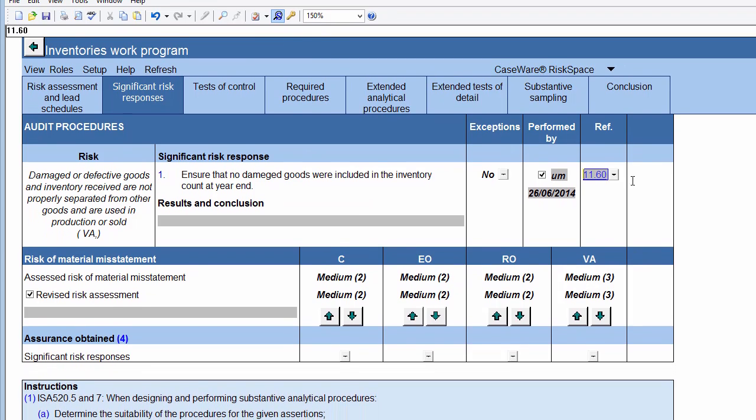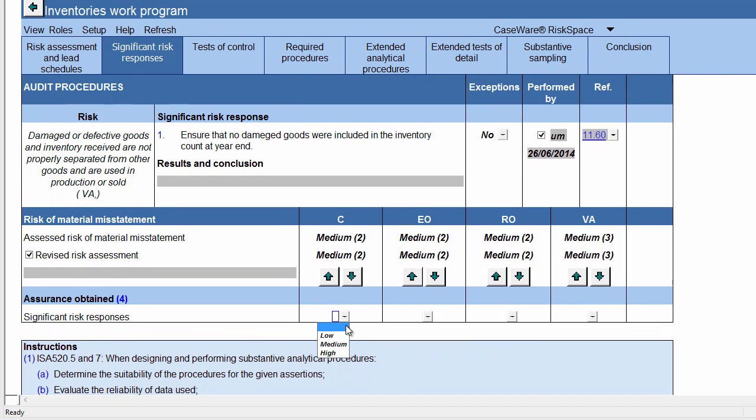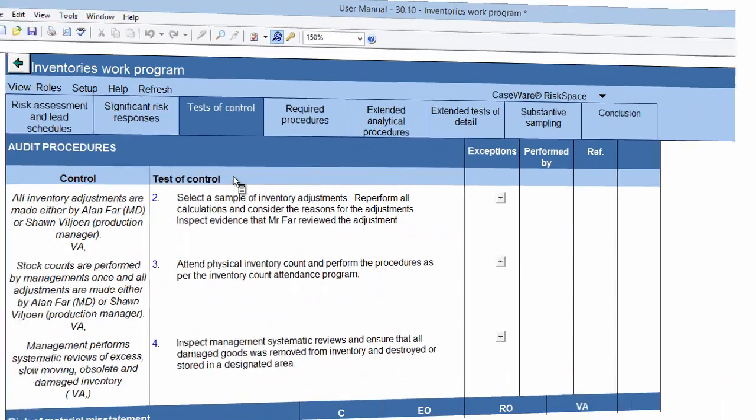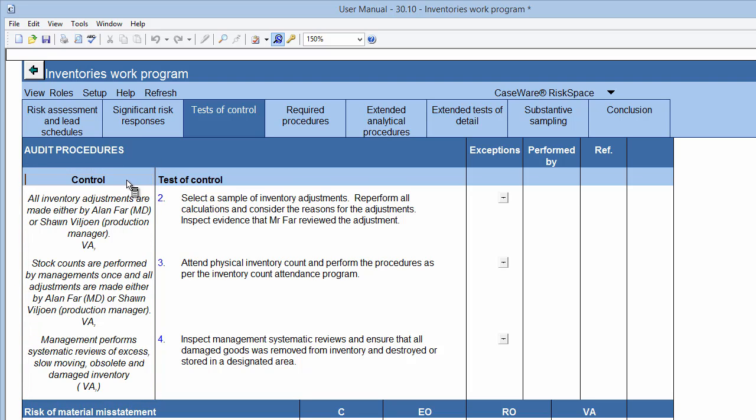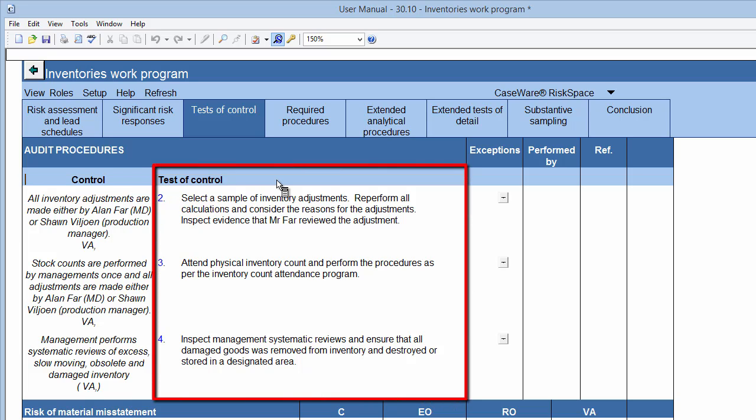Before moving on to the next tab, you have to conclude on the assurance that you have obtained from the procedures performed. On the Tests of Control tab, in the Control column, you will notice a description of each control with the affected audit assertions in brackets recorded in document 1160, Risk Assessment at Assertion Level. In the Test of Control column, the Test of Control procedure designed by you in document 1160, Risk Assessment at Assertion Level, and document 1220, Audit Plan and Strategy, is listed.